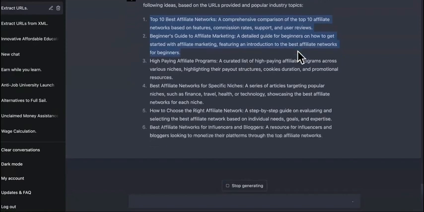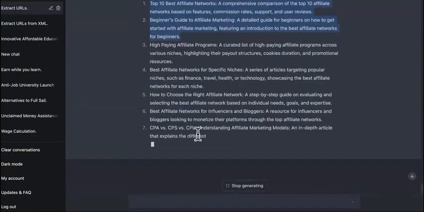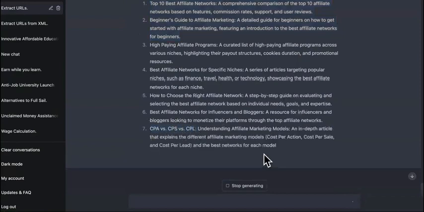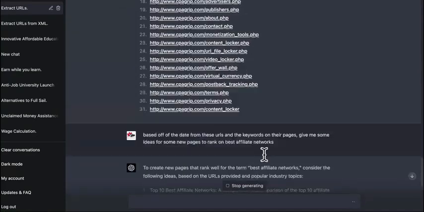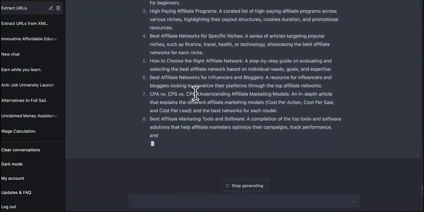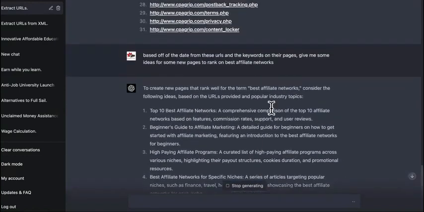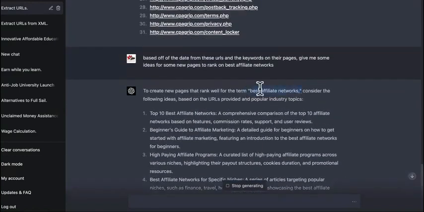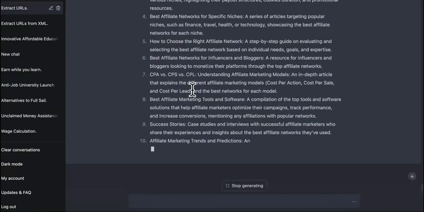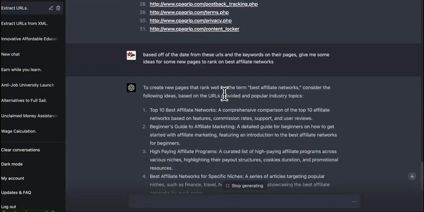All right, because look, this is aggregating data from all of the pages on here. So this is going to help. Look at this, CPA versus CPS versus CPL. Look, if you thought it was just making up some stuff and it wasn't aggregating from that, that is actual stuff from those URLs right here. It wouldn't be able to come up with this on its own just based off of this keyword right here. It would have just given us some generic best affiliate networks titles, but it's actually going deeper and deeper into it based off of the information that it is deriving from these URLs.